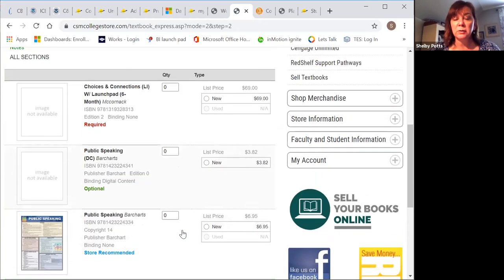You do not need to purchase the store recommended book. It is nice. It's kind of like a little cheat sheet, kind of a study tool, but it is not required. You will need to choose one of these two options, okay? So this is required. This is the required book for the course. And then of course, this is an optional course, okay? All you have to do is just click on this and add it to your cart.